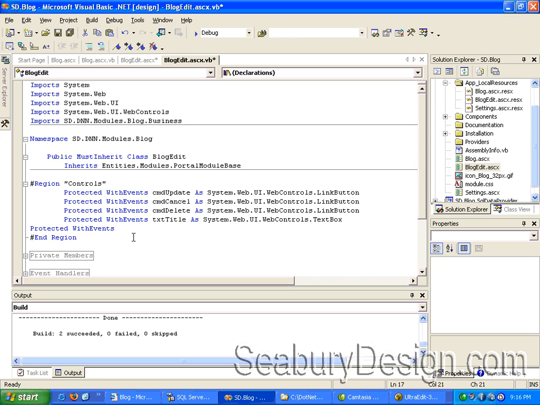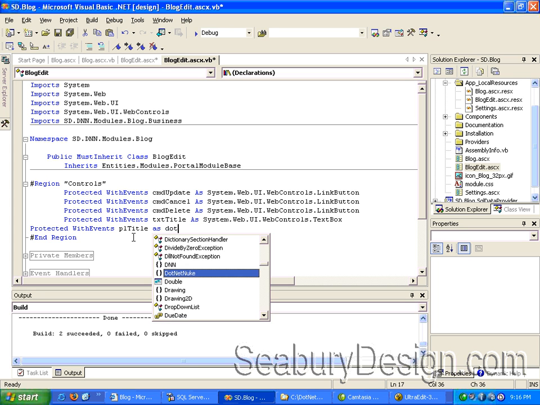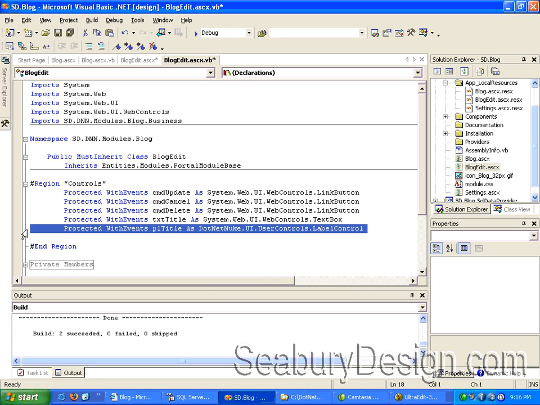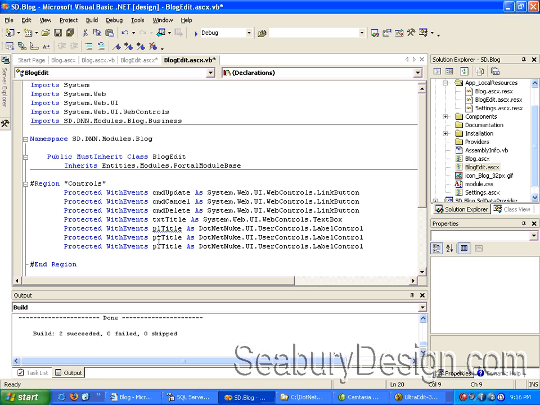So let's add protected with events. We added PL title as a DotNetNuke UI user control, and that's a label control. We added PL text, which is also a label control, and then we added TE text, and that was not a label control, it was a text editor, just like that. Okay, so now we have references to those three user controls that we just added.